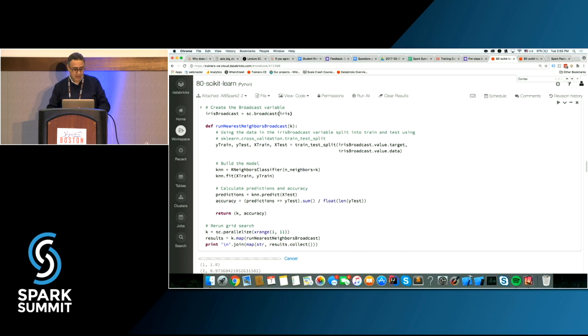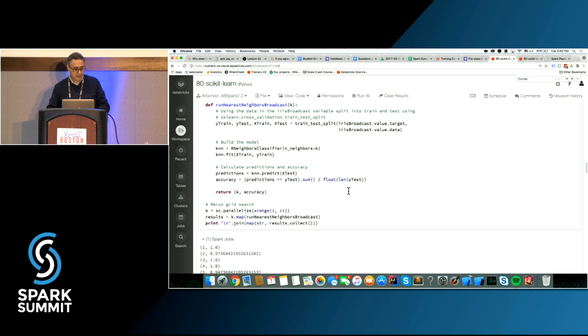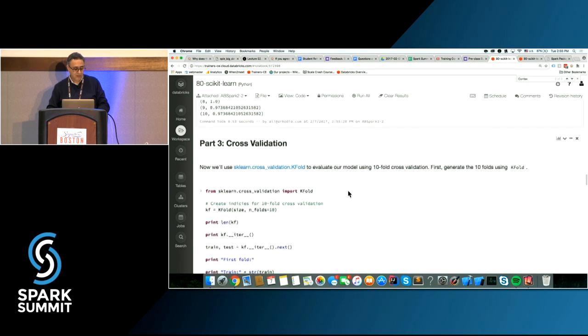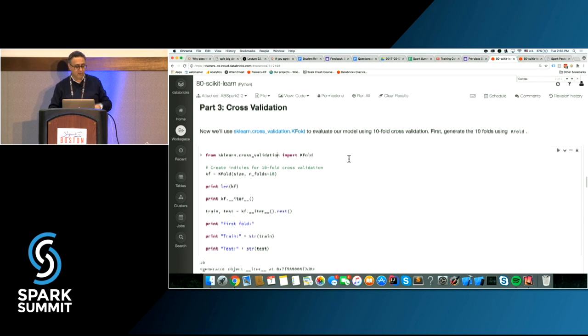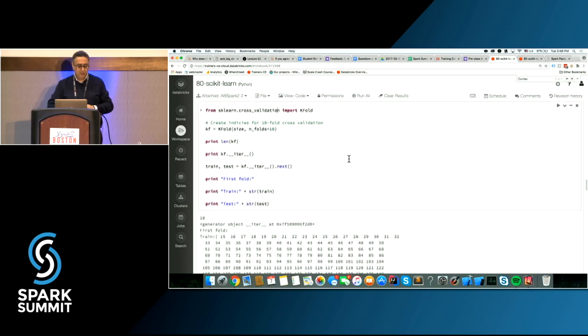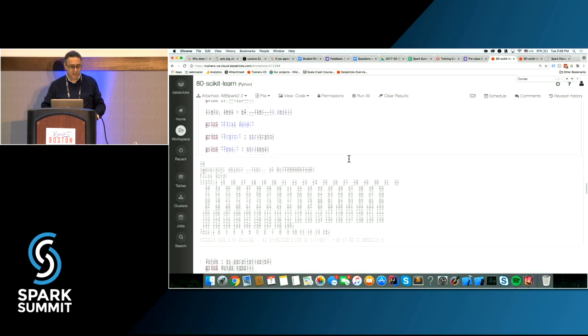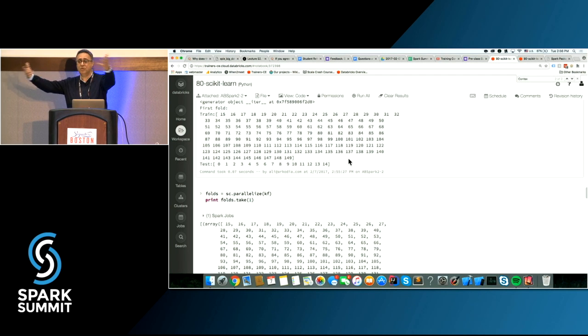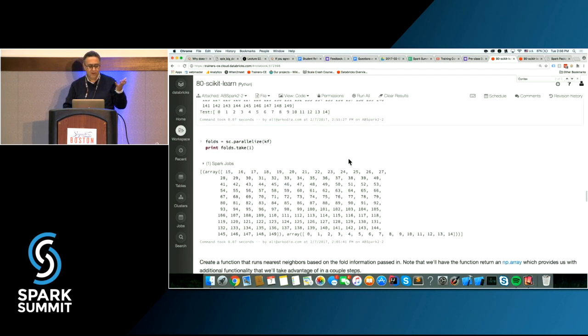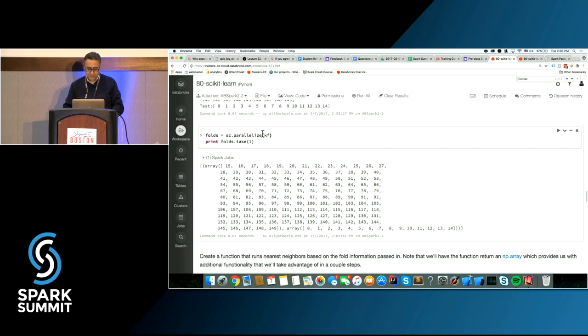Okay, so here we broadcast. And then now we can do cross-validation on it, where we're doing a k-fold cross-validation. It's running on each node separately. So each node is now trying to do a cross-validation on its own data. That's the whole idea here, right?